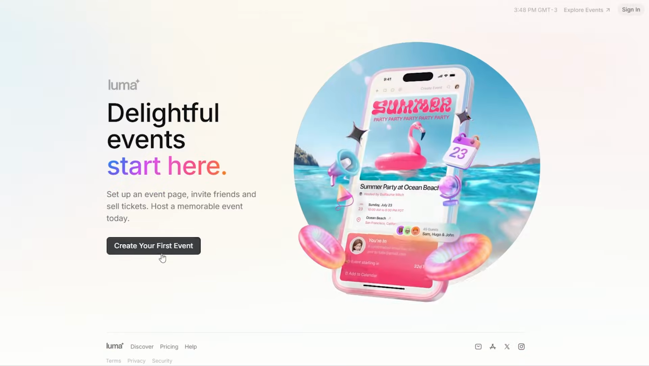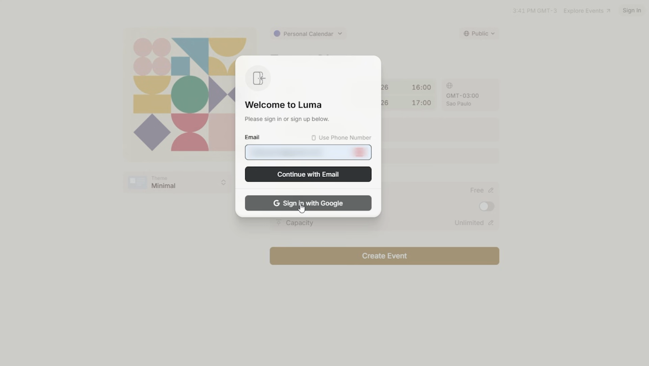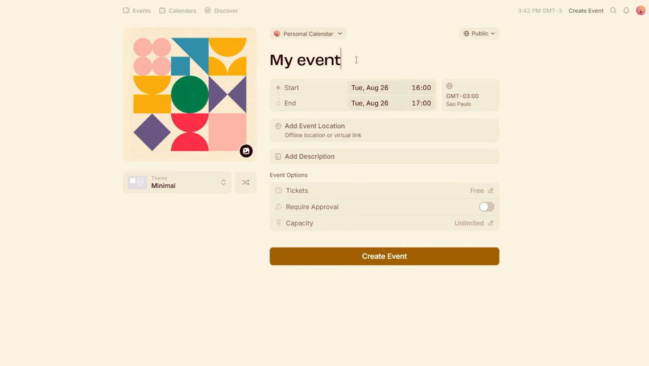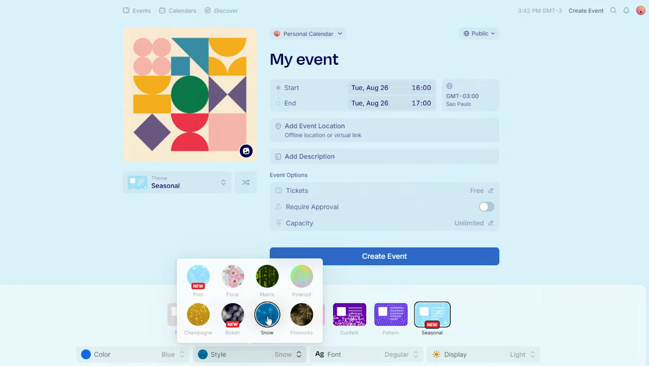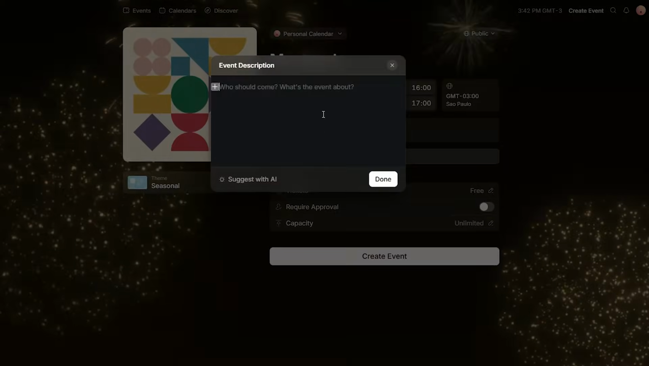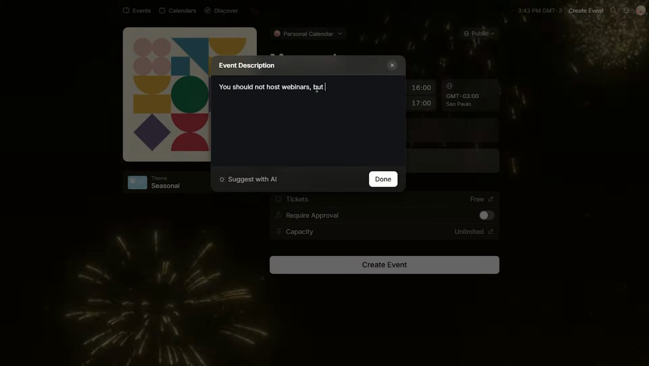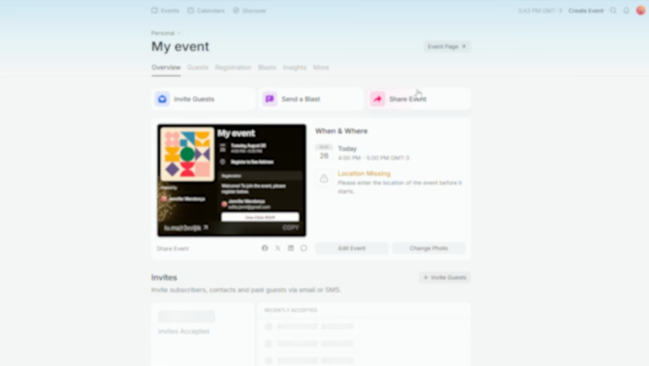So let me show you another way to collect leads, emails, and even ask them some questions that will allow you to identify sales-ready leads that you can follow up with later. This is Luma. This is a service that allows you to quickly put together a beautiful landing page for your event. You can customize the colors, the layout, the text, and add a description, add a video, and make it really attractive for people to register for your event.